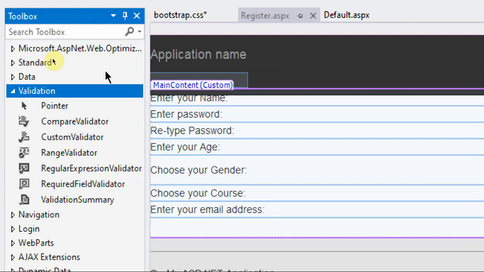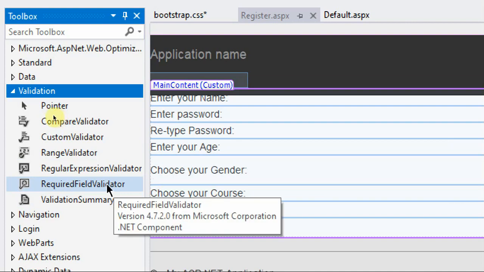Before we begin, let me categorize them. Basically there are four important validation controls, which are from the client side. Now, I'm just going to tell you about each and every validation control in short terms. Then we will see it working and apply it. Let's start with the first and foremost validation control, the required field validator.